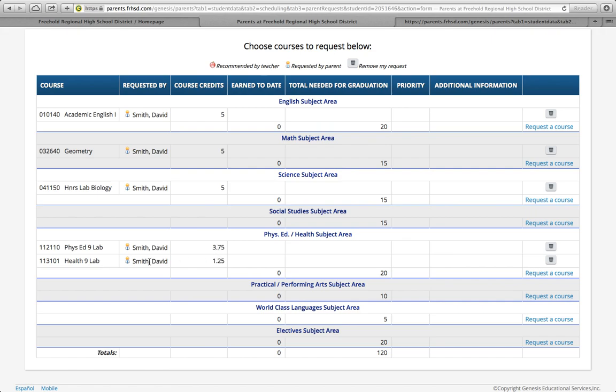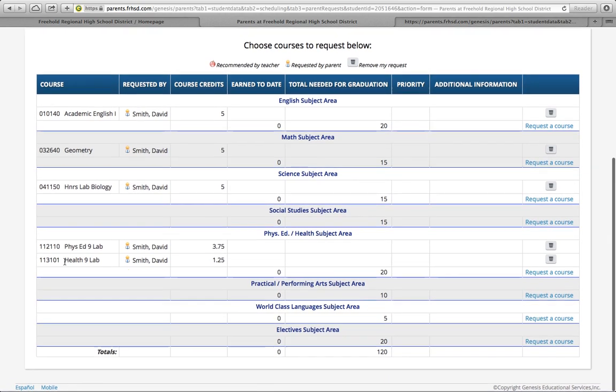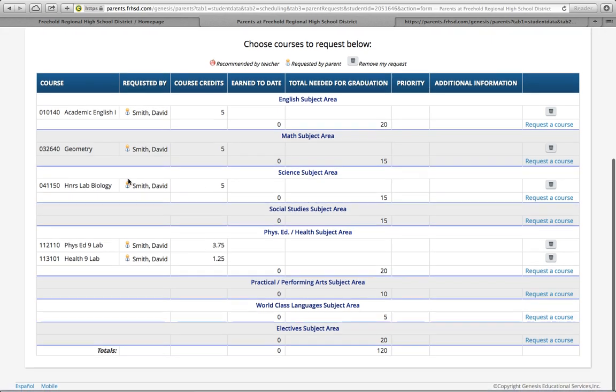Now, the only students who will be selecting phys ed and health lab courses are students that are in honors lab science. So if you're in an academic lab biology class, you're just going to choose phys ed 9 and health 9. So we go ahead through for each of these subjects.